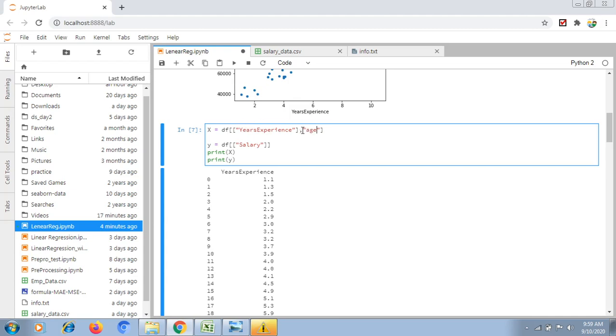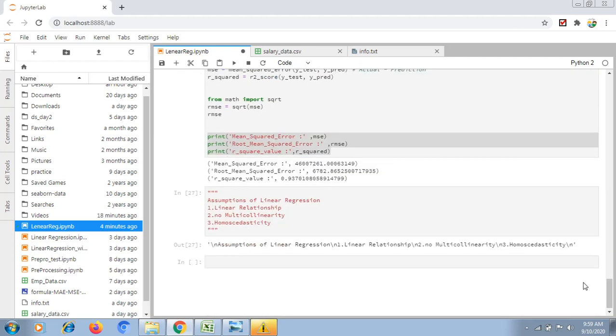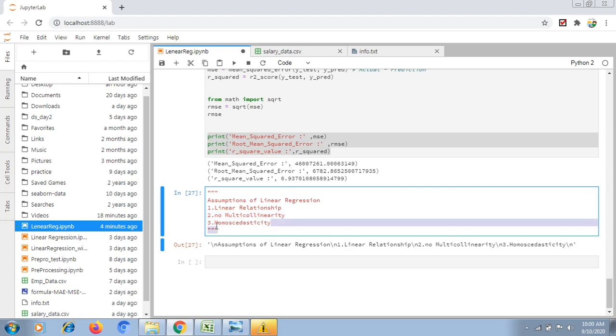If you want to add another column, for example age, which also depends on the salary, it will be treated as x1 and x2. With multiple independent variables, we need to calculate the correlation, and the correlation between the independent variables should be low. The third is homoscedasticity: the error term is constant over all the independent variables and across the whole model.